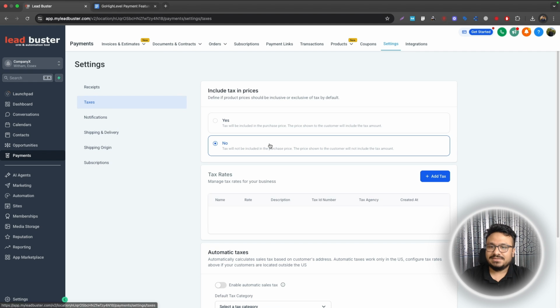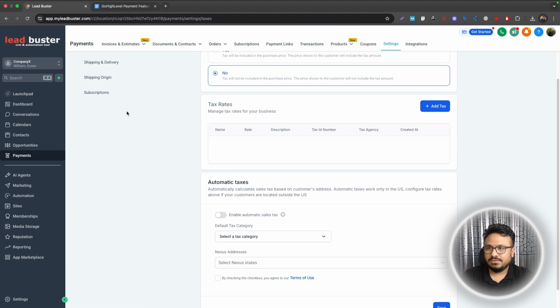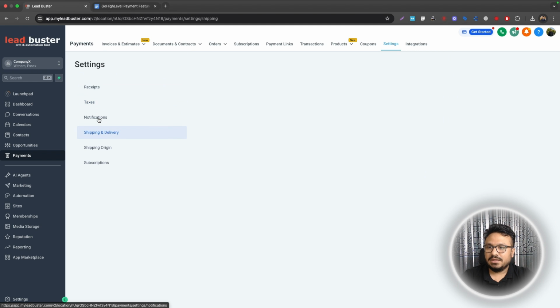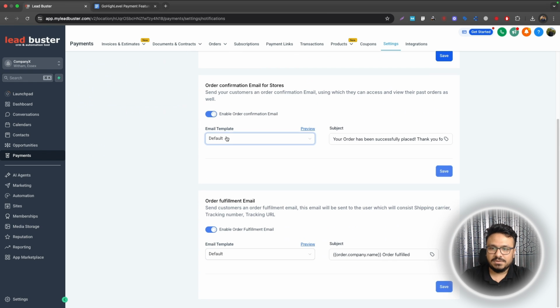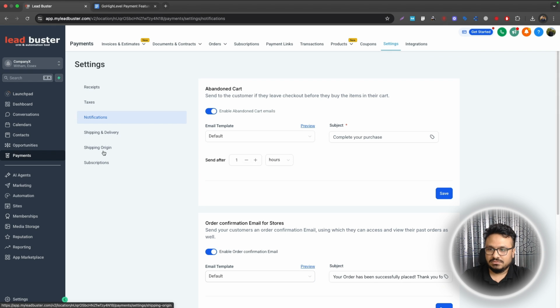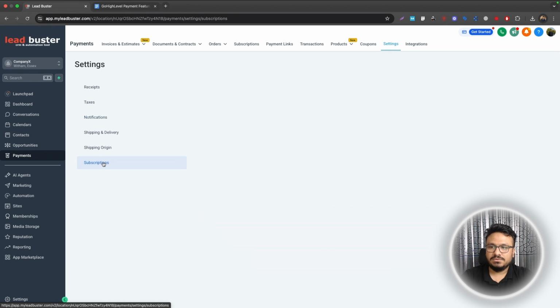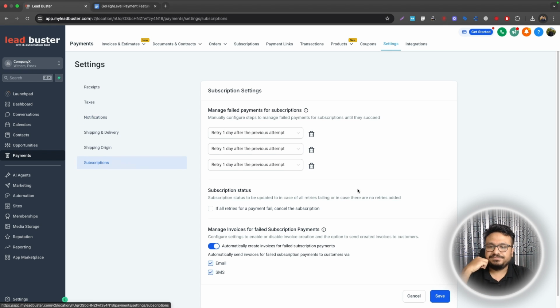You can configure the tax information, although you can figure it out yourself. Shipping and delivery and notifications, all this stuff can be configured from here, but these are pretty much self-explanatory, so I'm not going to go into all that stuff, right? So this is something you need to look out for. This is something you need to configure, and it's highly recommended to have a look at this before actually starting to use the payment feature in GoHighLevel.